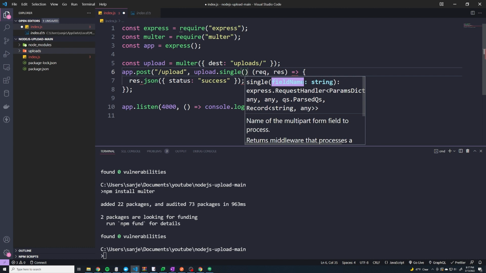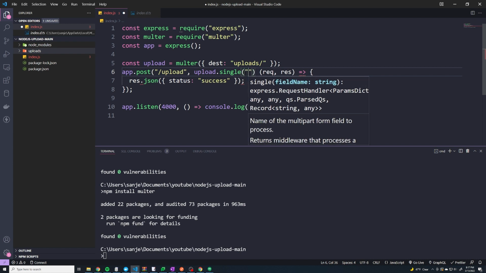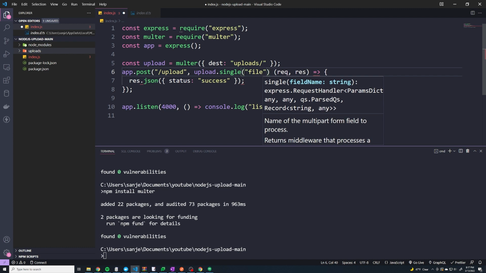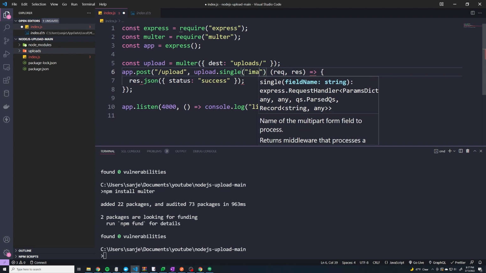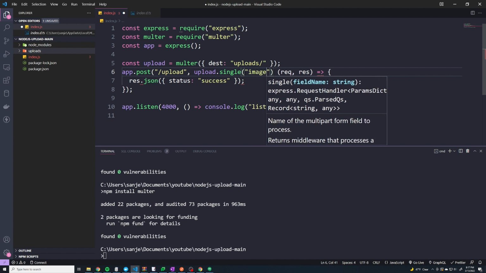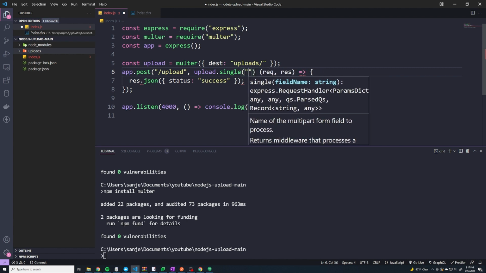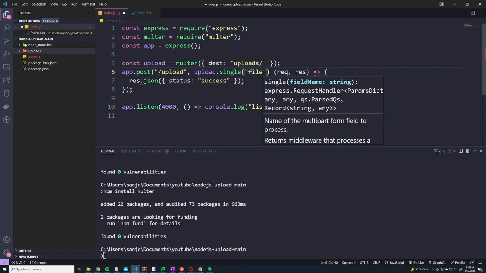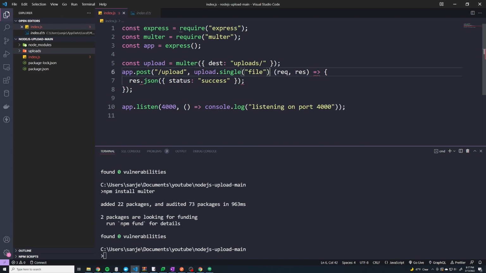So when the front end sends us the file, what is the name of the field that the file is going to be attached to? Once again, you can pick whatever you want. I'm going to use the name of file, right? However, you can call it whatever you want. Let's say you're handling the uploading of an image. You could call it image. Just make sure that when the front end sends it, it's going to send it with that specific field name. So I'm just going to call this file. And then make sure you get that extra comma. And that is all we have to do to set up Multer to handle uploading files.